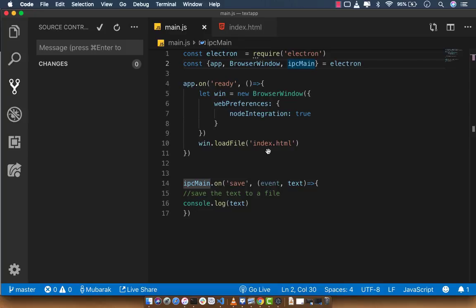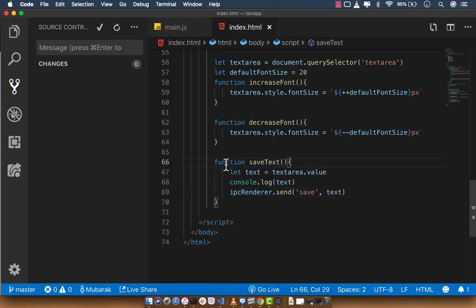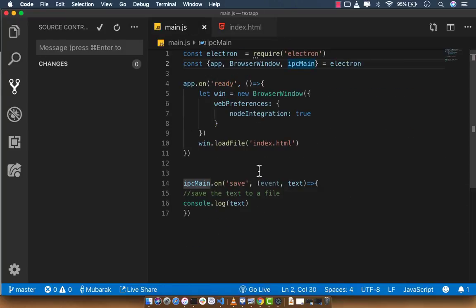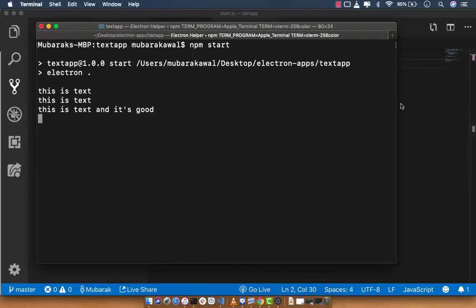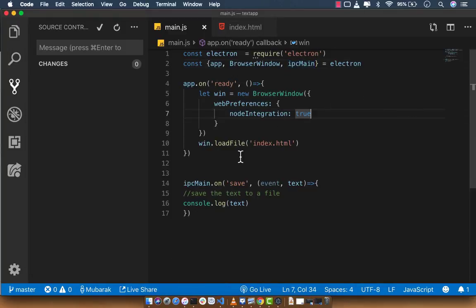Hi, so in the previous section, we were able to log the text from our renderer process, which was sent using the IPC renderer, to our main process. We were able to log it in the terminal. So in this section, we are going to look at how to write whatever data we get to a file on our operating system, our PC.